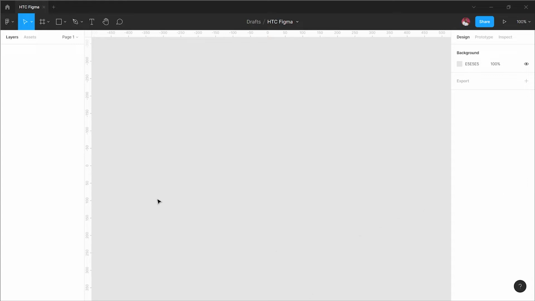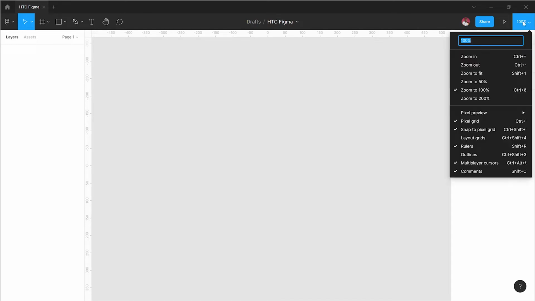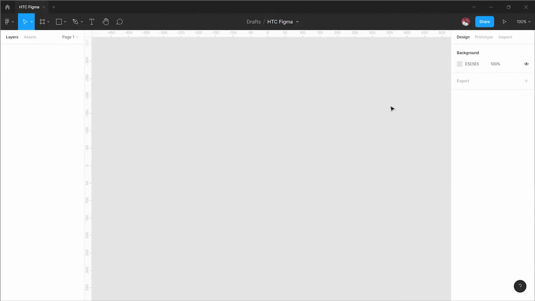Now that you have found your way around the interface, basically that's it. Then there's the zoom part, which is on the top right. Please note, we'll be referring to keyboard shortcuts a lot in these videos, and it's worth getting in the habit of using these shortcuts right from the start, because they will significantly speed up your workflow further down the line.